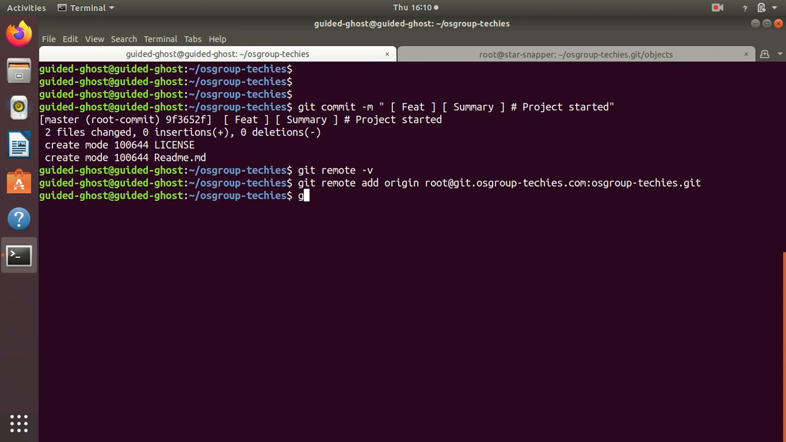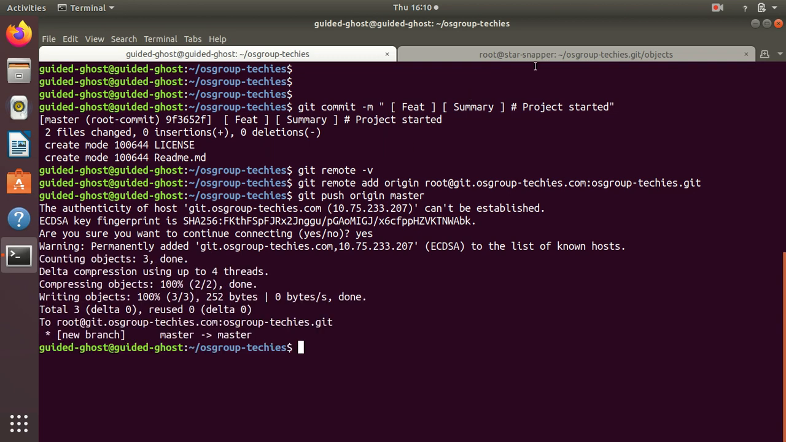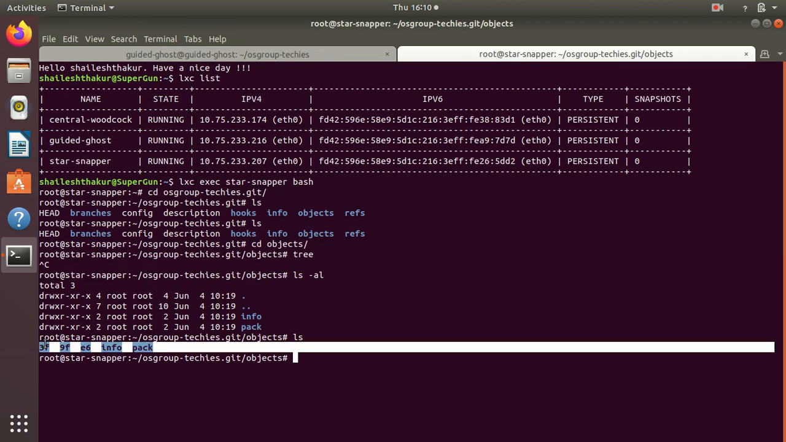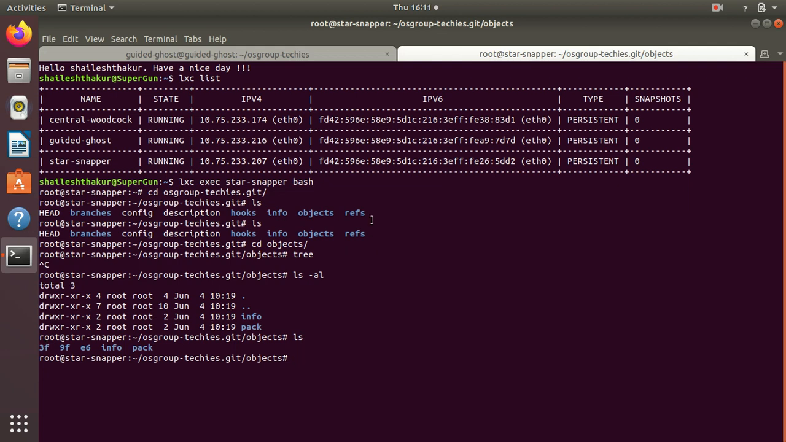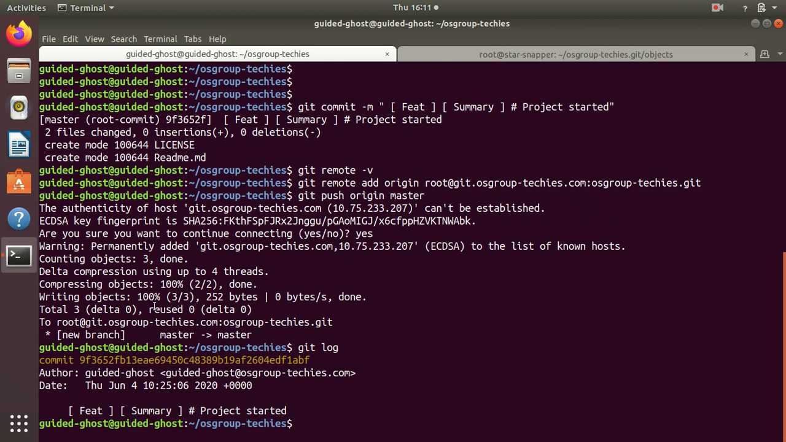Yeah, so we have a remote added. Now we should be able to push. So we did git push origin master. We have our first changes pushed by guided ghost. Let's go ahead and check on the server. We can see three extra folders created. Let's check the commit ID. We have this commit ID.